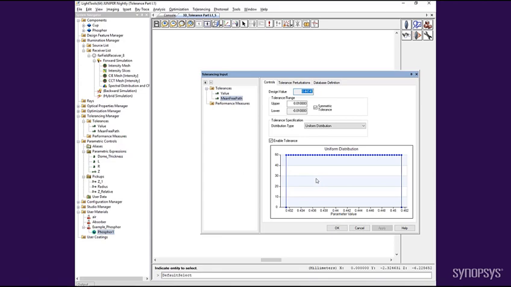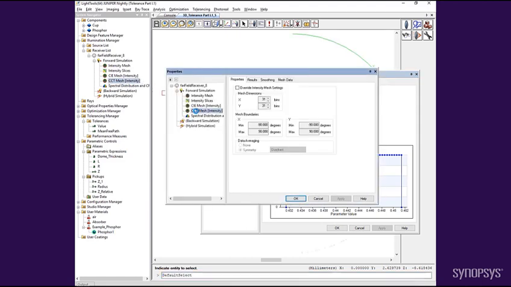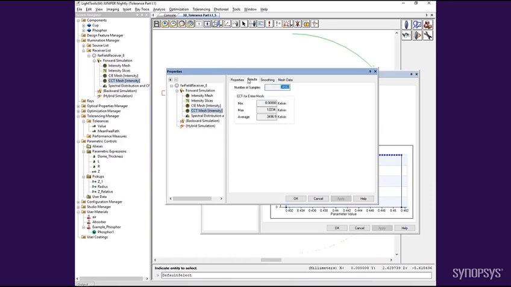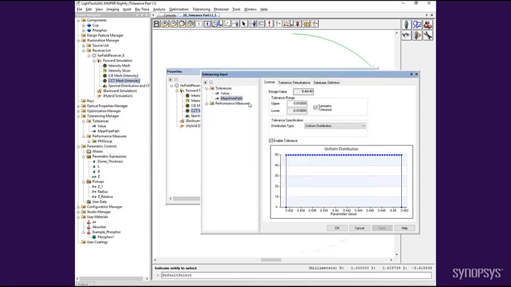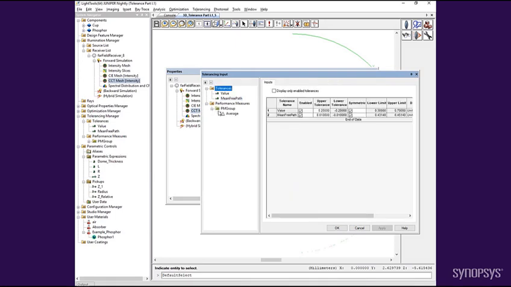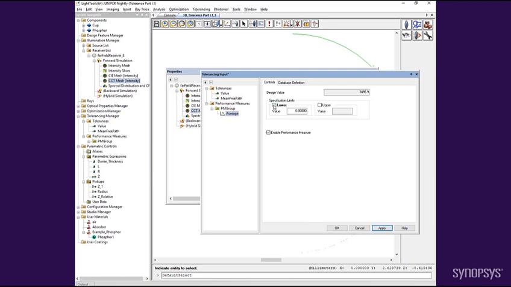To do this, we open the property box for the far field receiver and navigate down to the forward CCT mesh. On the Results tab, we right-click on the Average Output box and select Add Tolerance Performance Measure New. Notice that the output value changes color to indicate its status as a performance measure. On the Tolerancing Input screen under the Performance Measures node, we can find the new performance measure. We will set both a lower limit of 3400 Kelvin and an upper limit of 3600 Kelvin. This represents a variation of plus or minus 100 degrees Kelvin from the nominal value.